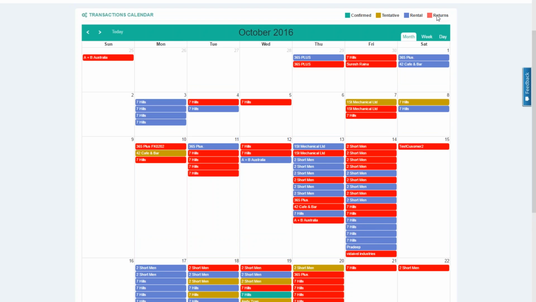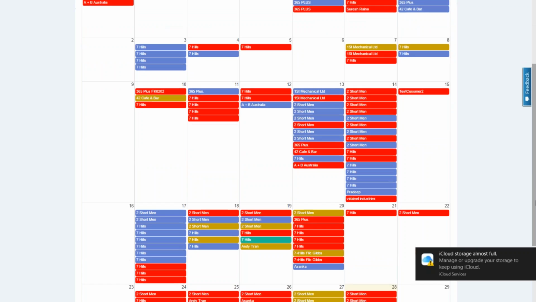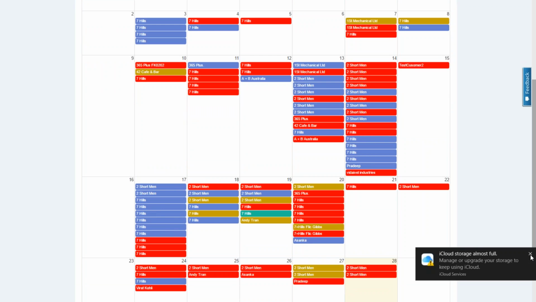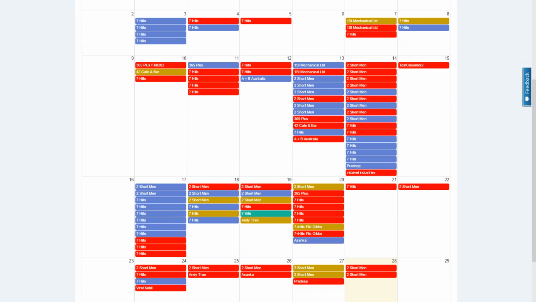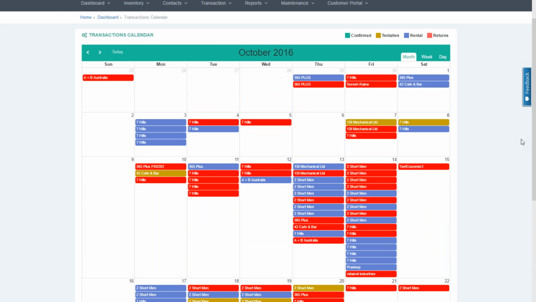So at a glance you can clearly see, okay, you got a lot of rentals happening, a lot of returns happening as well. Towards the later part of the month though, it's fairly weak, so you've got to do some customer acquisition work and things like some marketing to gain new customers towards the end of the month. So immediately you can look at it and see.